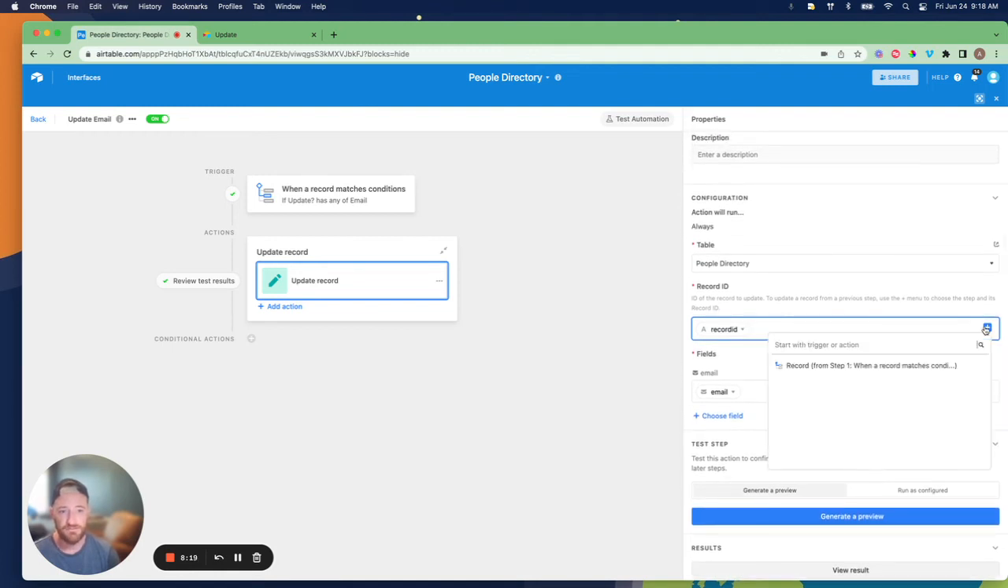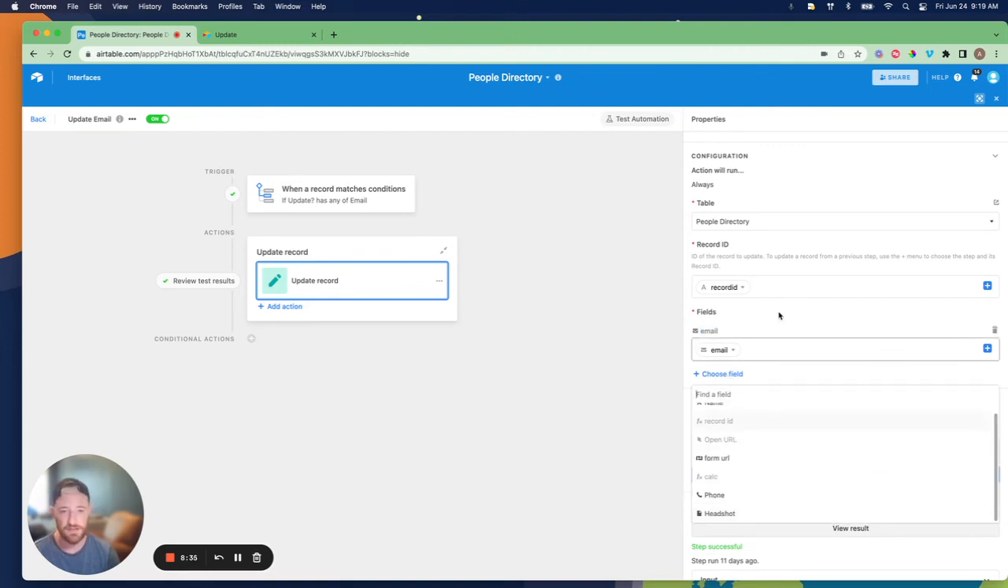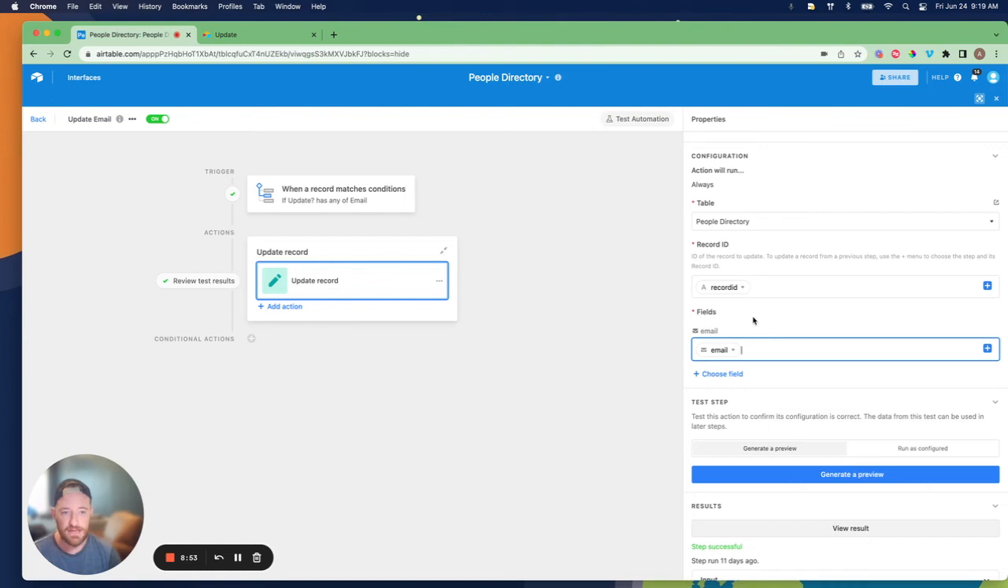That record ID is pulling from the previous step. Okay. That's pulling from the one that matches the conditions. So you're going to do that. And then you're going to grab the field that you want to update, which in this case is the email field. Okay, so you're going to click on choose field, you're going to find email field, and then you're going to press on the blue plus here. Hit continue, and you're going to pull in the new email value from that previous step. Okay, so that is essentially the steps that you have to take.